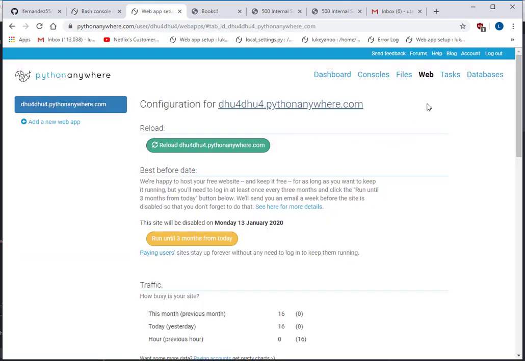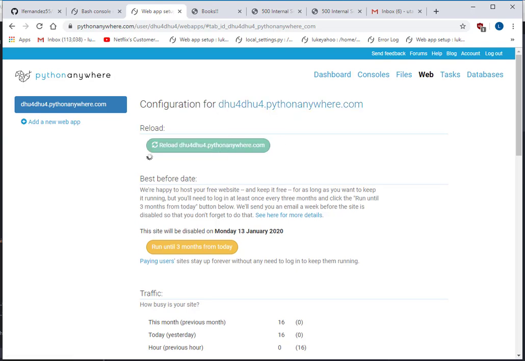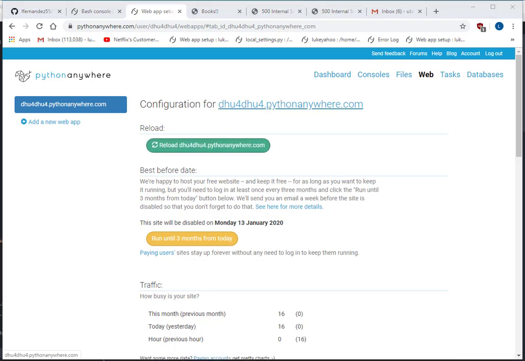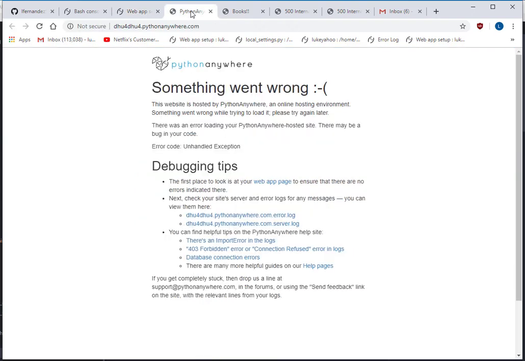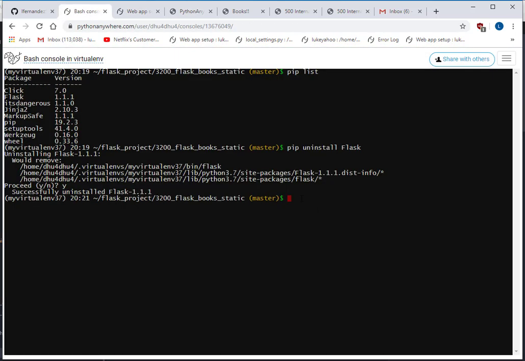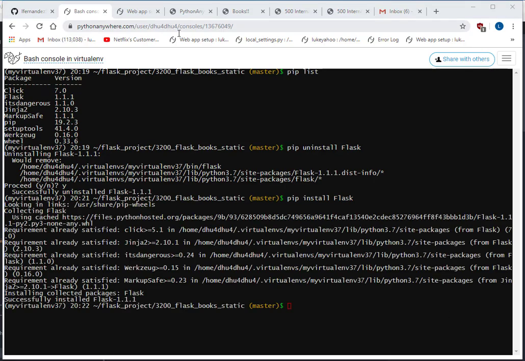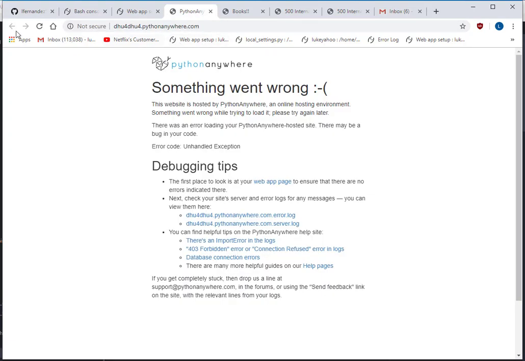Okay, and now let's go back to our app. And if we try to run it again, reload it, and now open it up, something's wrong. And that's because Flask's not installed. So we can go back to our virtual environment and reinstall it. Okay, so now that it's reinstalled, I'll probably have to reload the app.